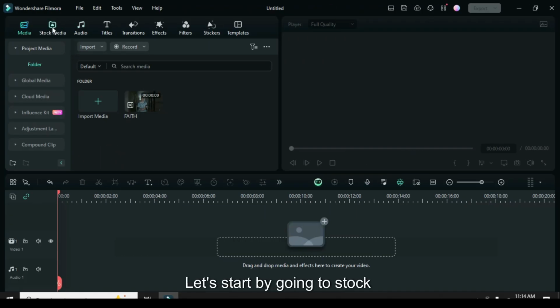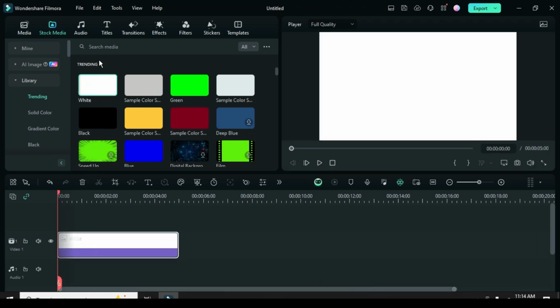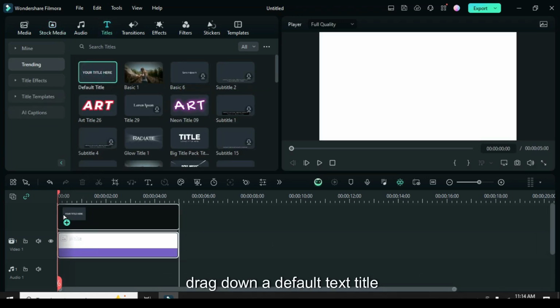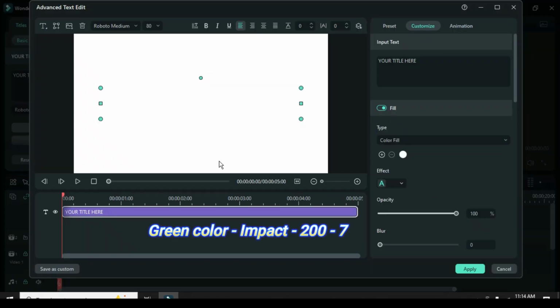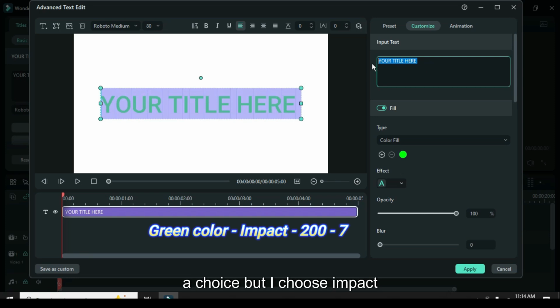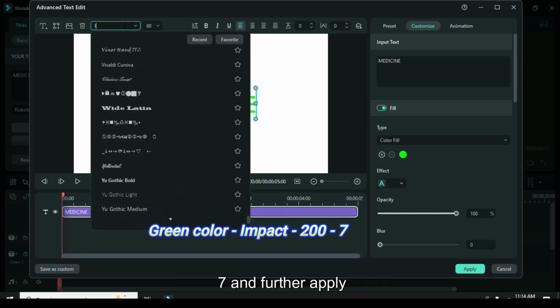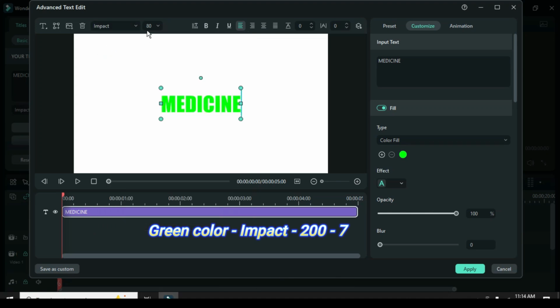Welcome, let's start by going to stock media to drag down any color background, but I choose to drag down white. Also drag down a default text title, then click advance to edit. Change the text color to green, then go to the text box to type in your text and change the font style to pick a choice, but I choose Impact, then increase the size to 200 and widen the text by typing 7 and further apply.